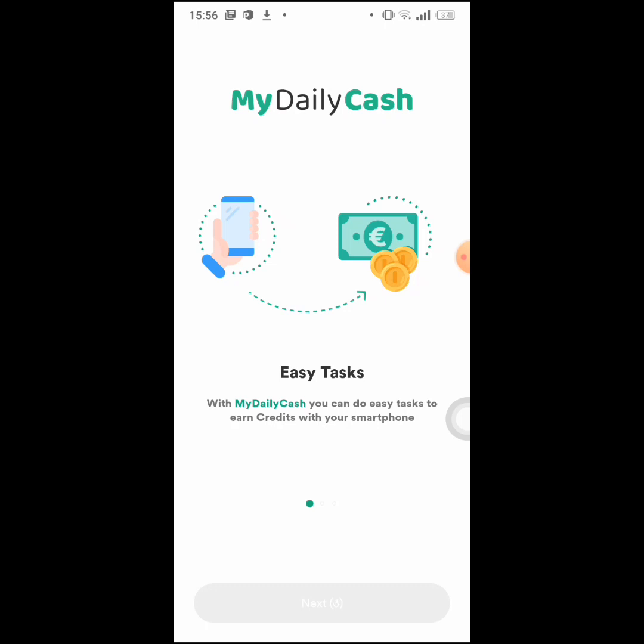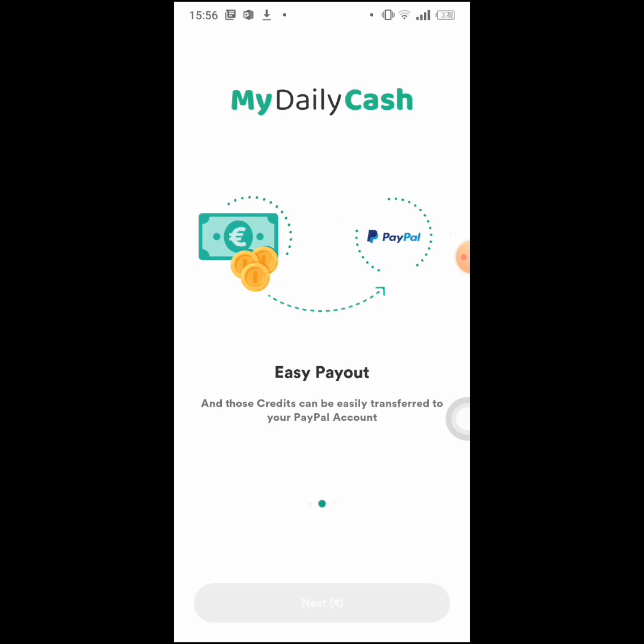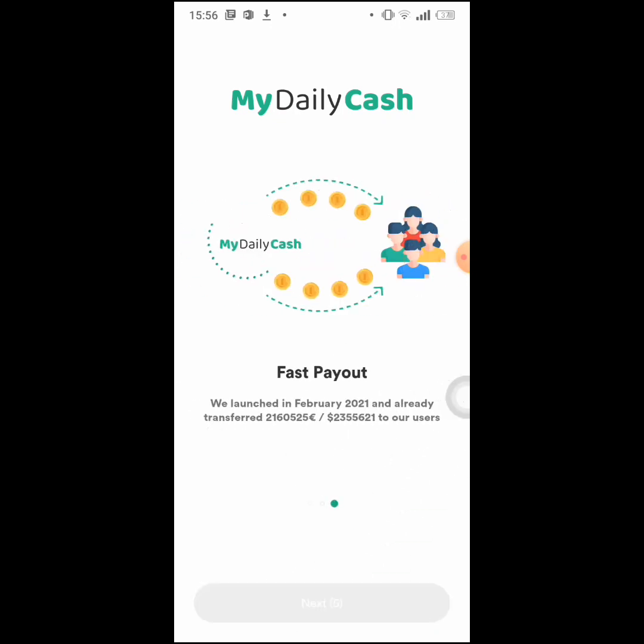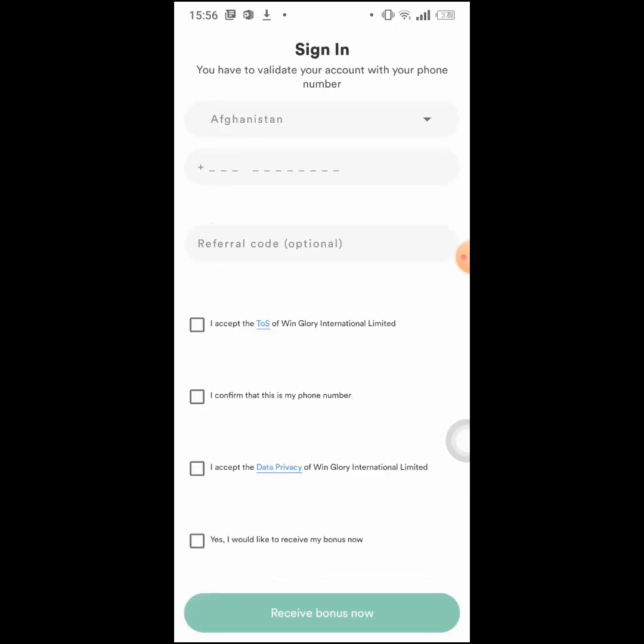So all you have to do right here is wait for the green button to show up and click on next. And I told you guys you're going to be paid through PayPal. So this is the PayPal. You're only going to get paid through PayPal. So click on the next button again. You just have to wait for the green button to show, and we'll click on next. Here it is. We'll click on the next button, and on this side they say this platform has been up since February 2021.